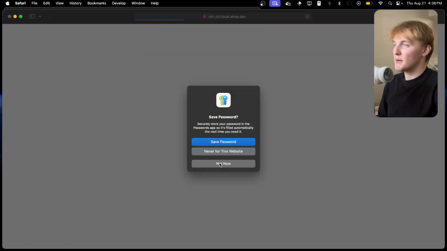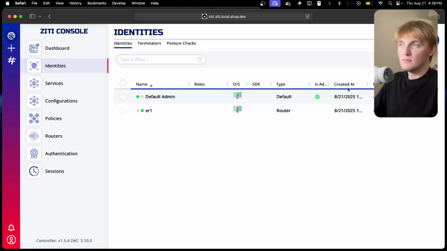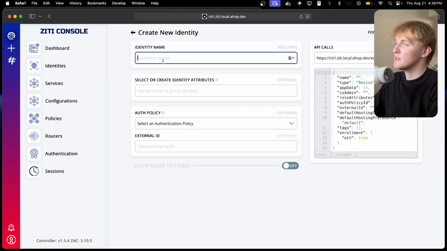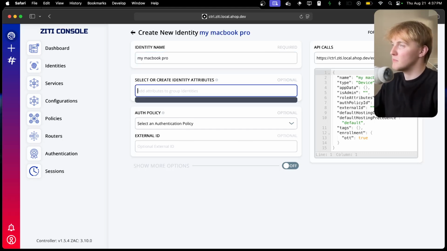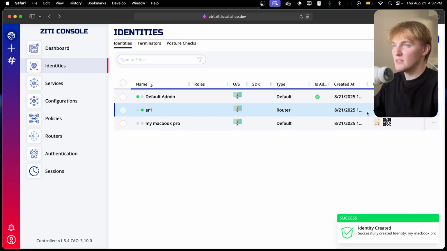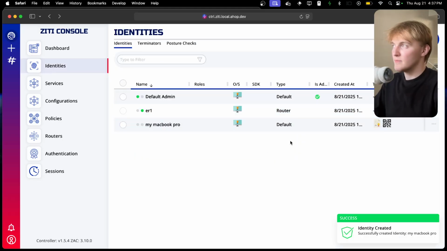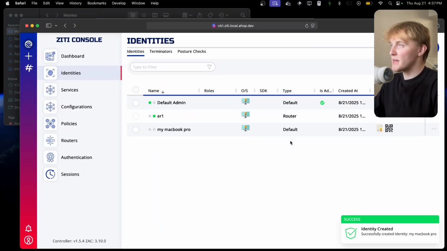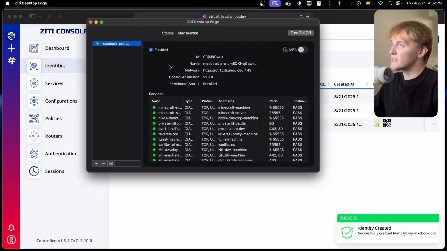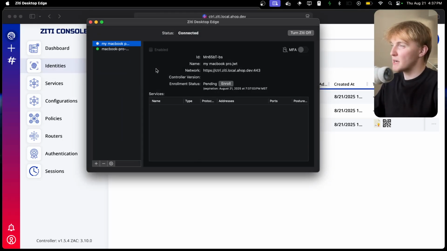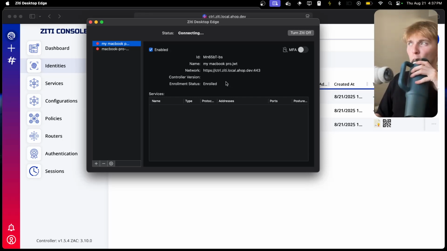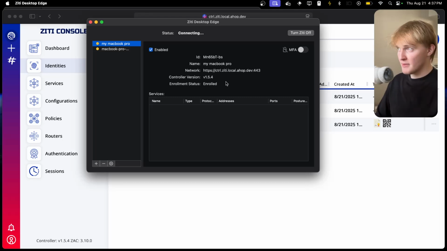I'm going to go and create an identity. We'll do this. My MacBook Pro. And hit save. I'm going to download the token. And then I'm going to go to my ZT desktop edge. That's right here. And we got my MacBook Pro, and I'm going to enroll, and that'll take a second, but eventually it'll turn green, and then we can create a service.